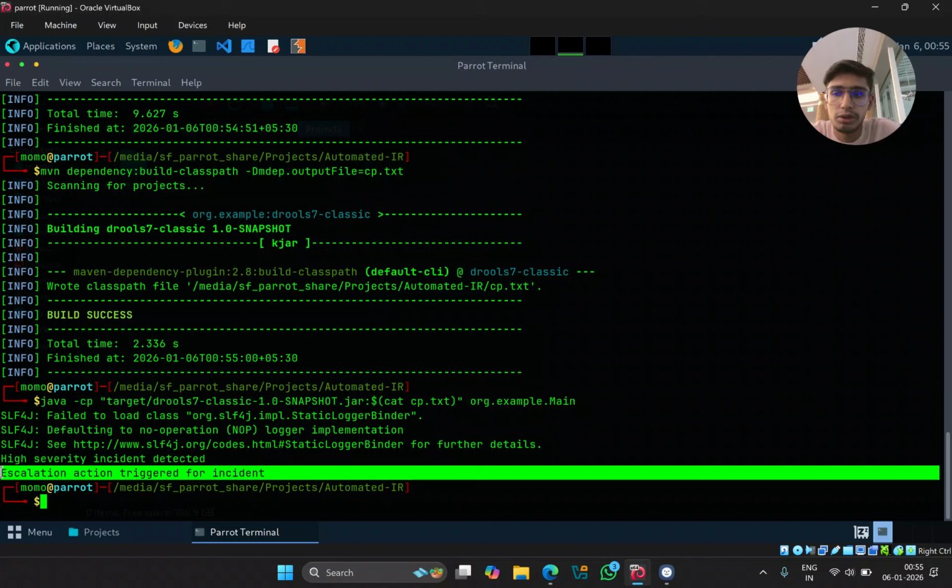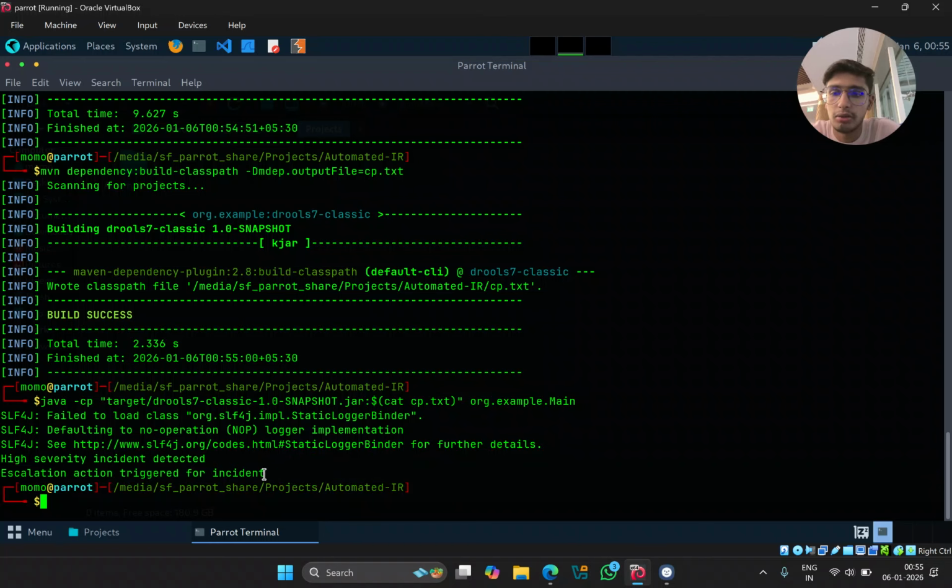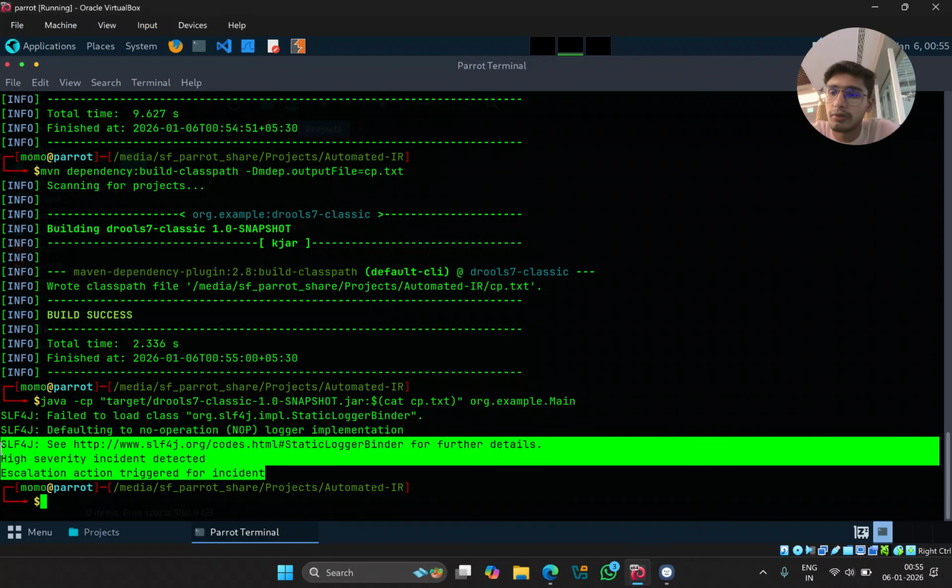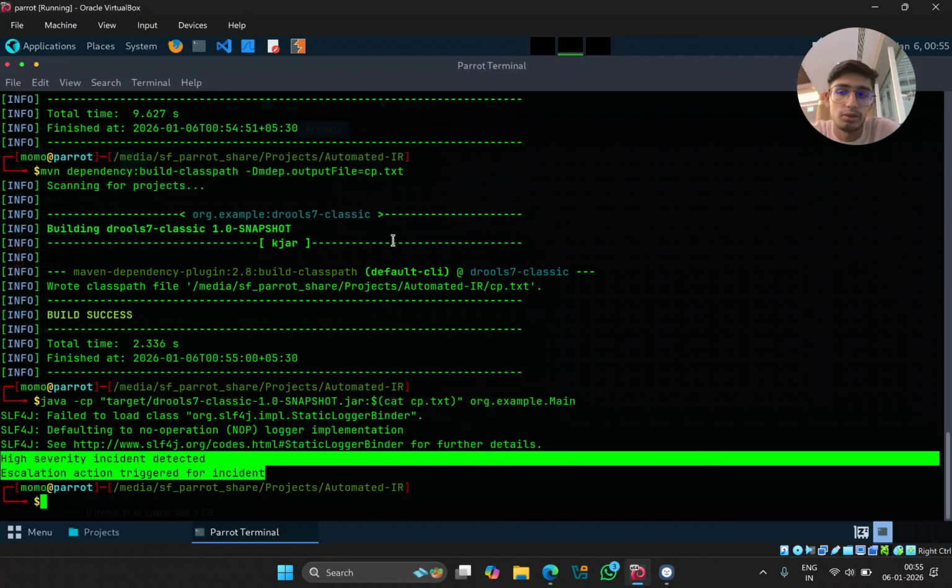So this is an example of rule chaining, and this is something we can do. One object or one fact can be changed to trigger multiple rules.